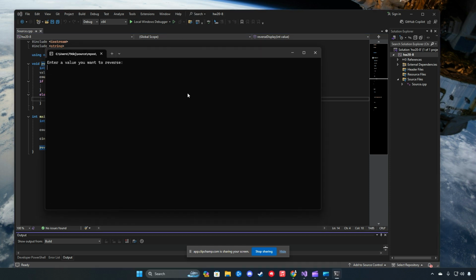So I'll just test my program. I'll enter in 4, 5, 8, 7. You can see it reverse properly by giving 7, 8, 5, 4.